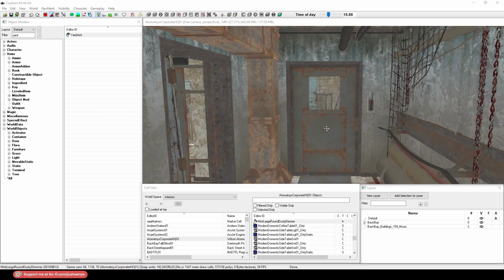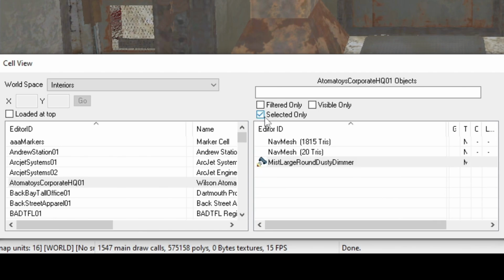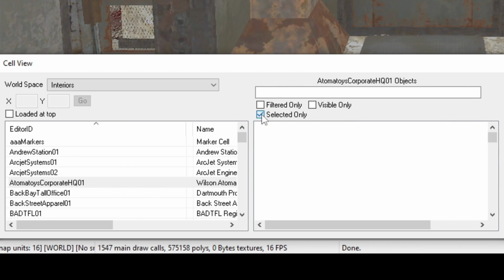Now, the door example was actually a good one. We just tried to select the door and we couldn't. We seem to have not selected the door. When that happens, it usually means you selected an FX item, an effect item. For example, when we go back into the cell view and remove all the filters, we can see I selected Mist, Large, Round, Dusty, Dimmer. If you don't see it at all, you can also just go by Selected Only and make a tick here, and then you see, oh, that's what I selected here. Yes, it's indeed an item that is more for effects, which is the mist.